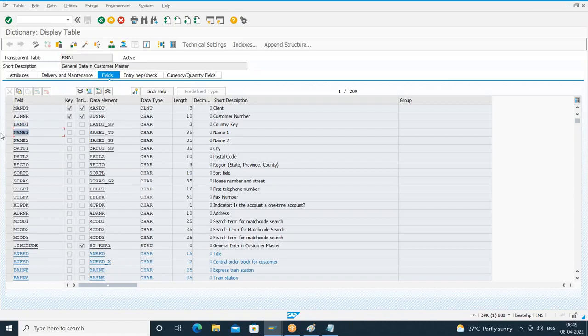In multiple reports in your project, you might be trying to execute the select query on the KN1 table, comparing with non-key fields. So depending on the requirement, you may compare with non-key fields. In order to increase the performance of the select queries comparing with non-key fields, we can create a secondary index on top of non-key fields. Am I clear?